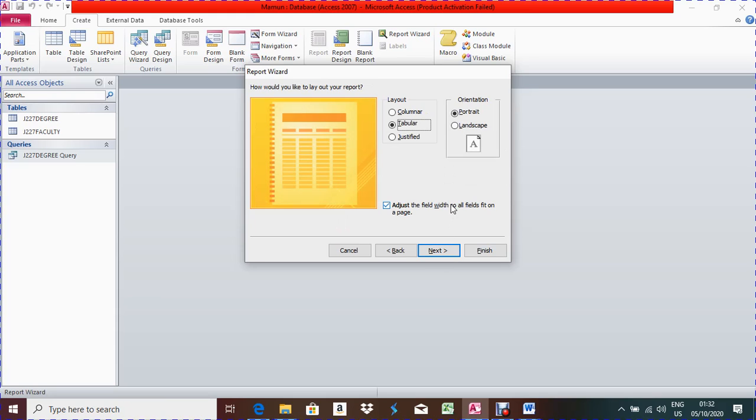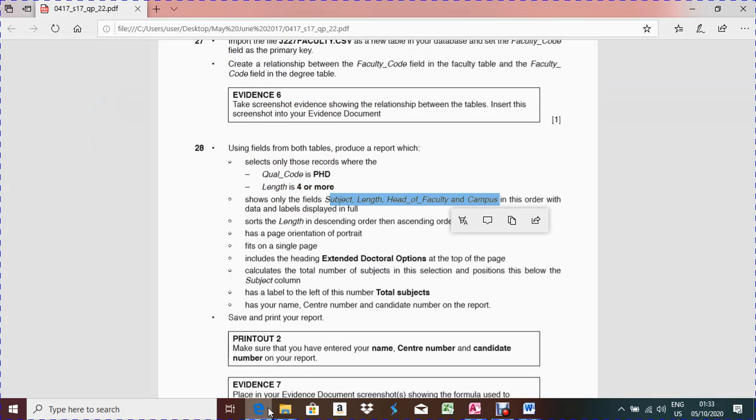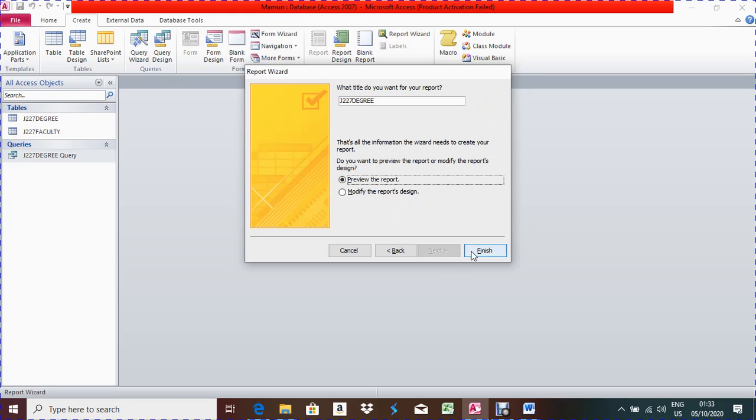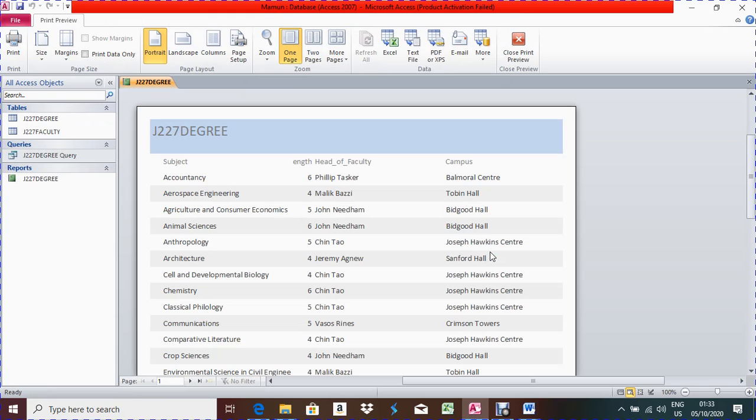Click next. And it should be portrait or landscape. In the question paper they mention a page orientation, portrait, fit on a single page. Okay, now here it is portrait. Fit on a single page means this one, it should be ticked. It is already ticked, automatically it will be ticked. Next, and then finish. So these are the fields, 4 fields are here, but some field names are not visible.